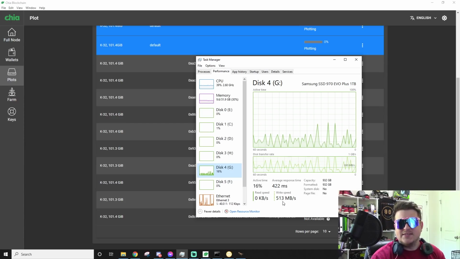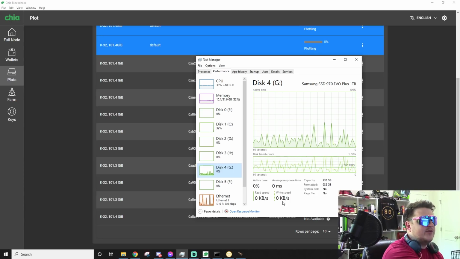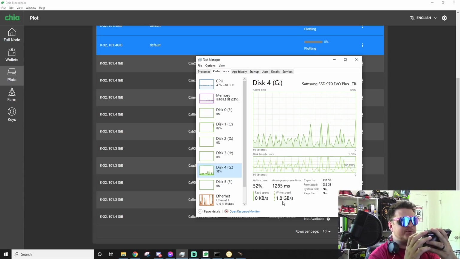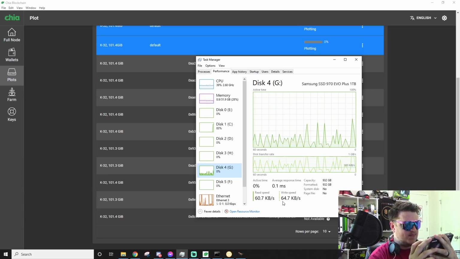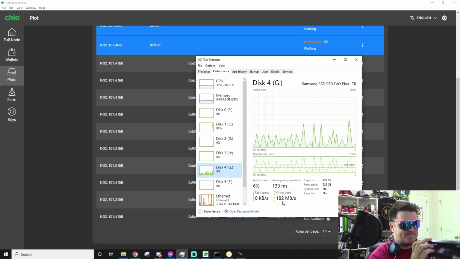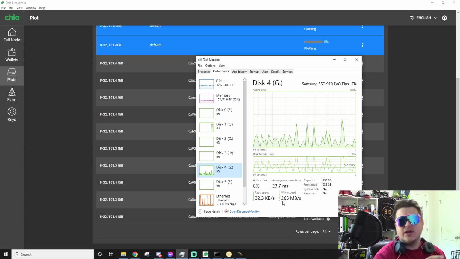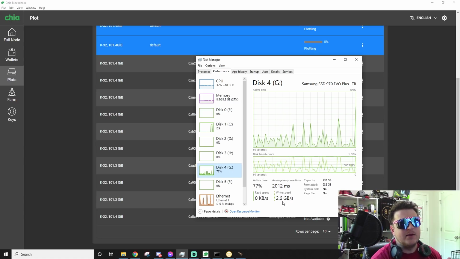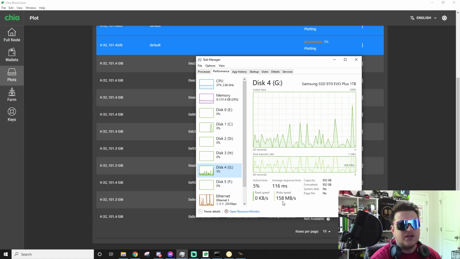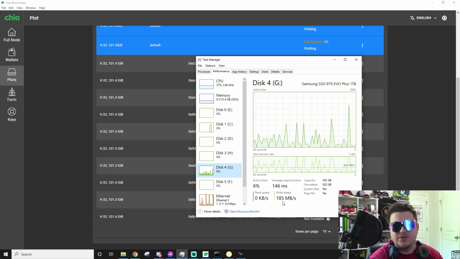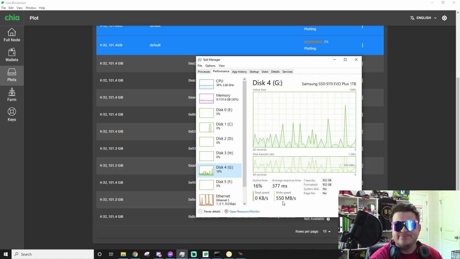So yeah, I think the 970 Evos can handle all the way up to, I think it's like 3,000. I'm not sure. But you can also get 980s, Western Digital Blacks, anything along those lines. So yeah, there you go.